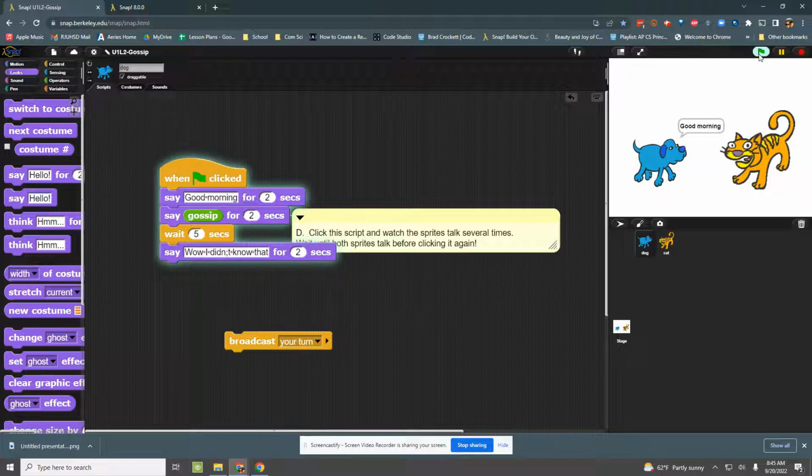And this really gets to be a pain as you add more dialogue or as you add more events that are happening. So we'd rather use something called broadcast and receive. So let's go ahead and do that. First, I'm going to fix my little mistake right here.